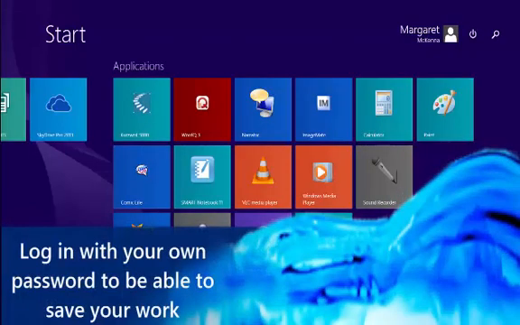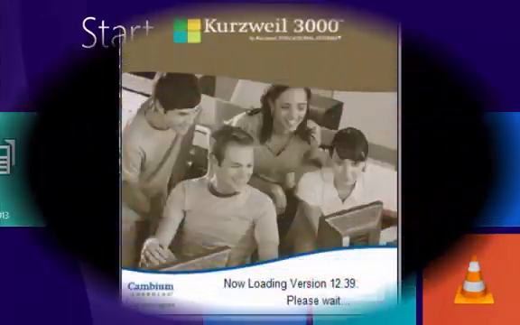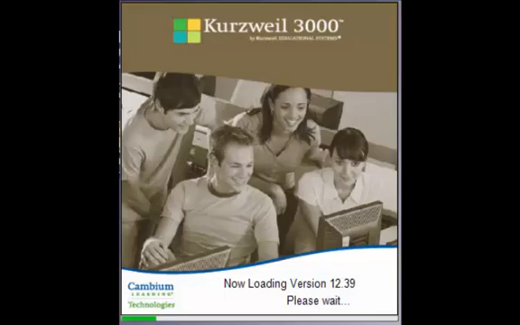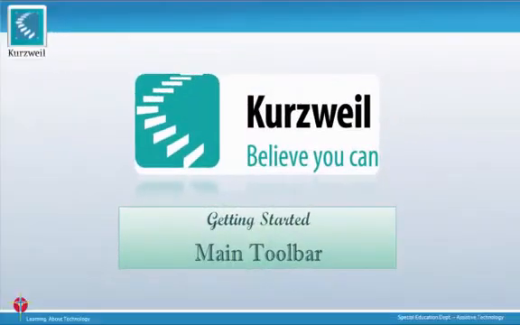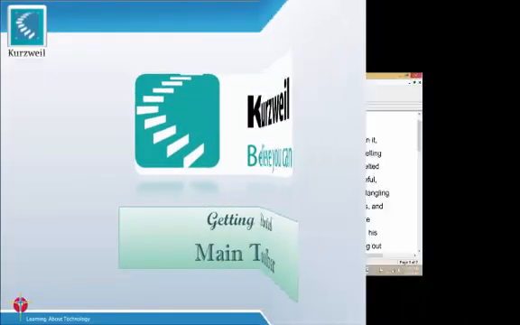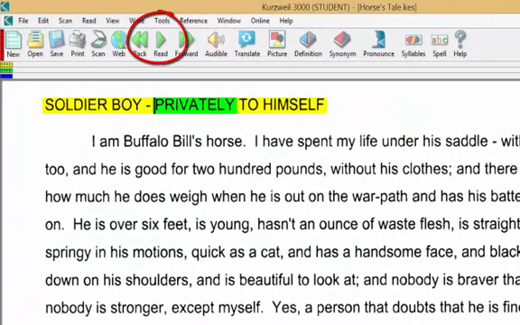Have a look today at some of the tools that you can find inside Kurzweil. So I'm going to open the program. Let's get started with a quick peek at some of the tools in the Kurzweil toolbars. In the main toolbar, we have the read button, which also works as a pause.